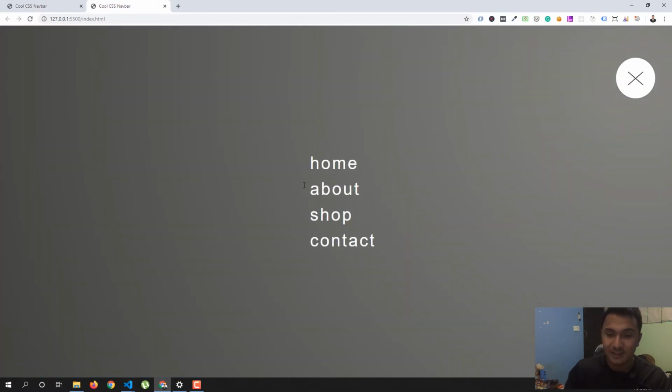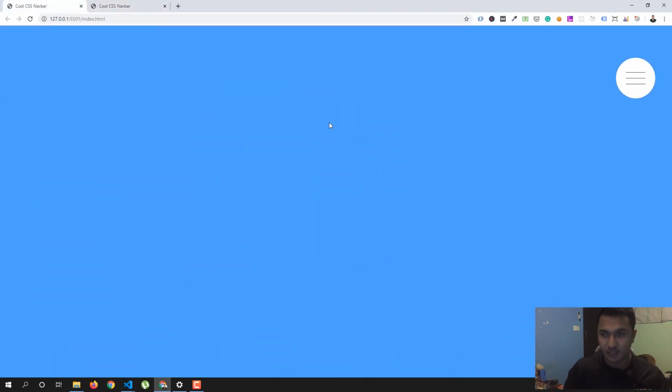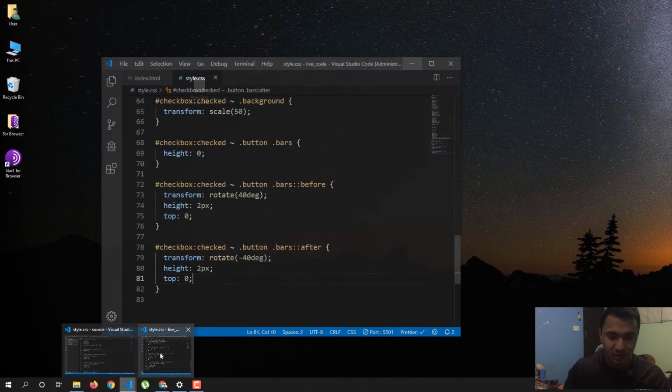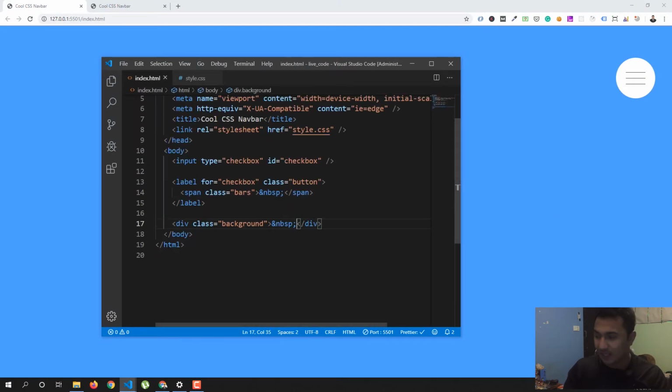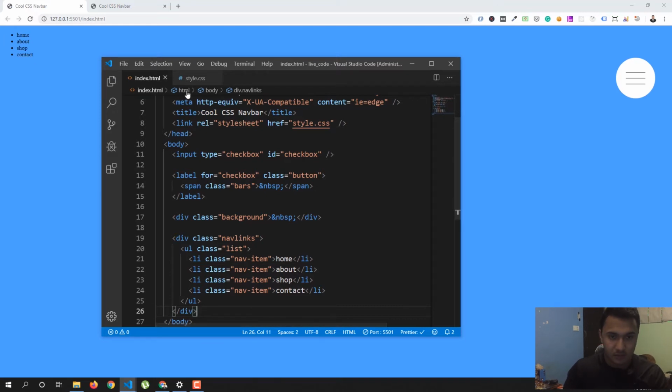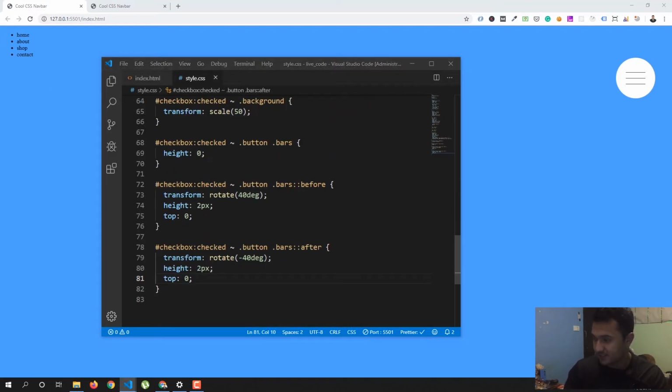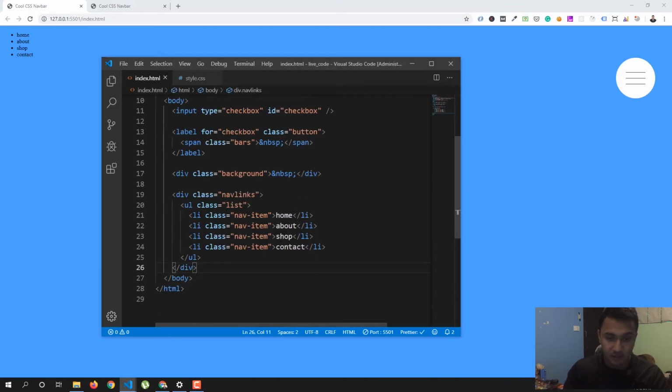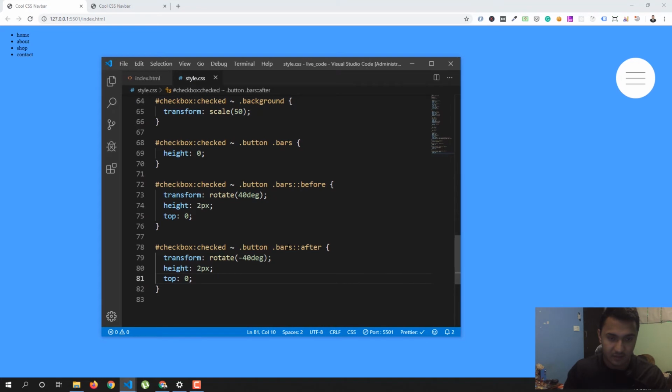Now we need to create all these nav links and make it as if it's coming out of that cross. Now let's do that. For HTML, I'll just copy the code because it's just basic UL with an li. So let me copy the nav links. It's right here. Now let me apply some basic styling to all the elements inside it. So nav links, and the UL is called list, and each item is called nav item. Let me style that real quick.